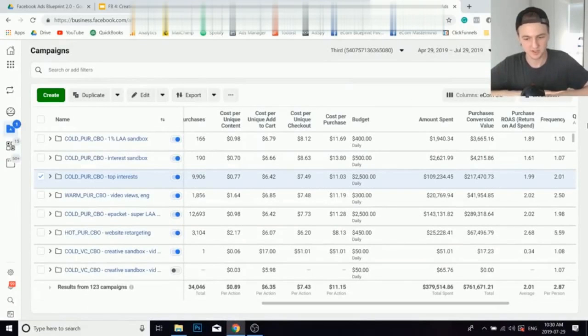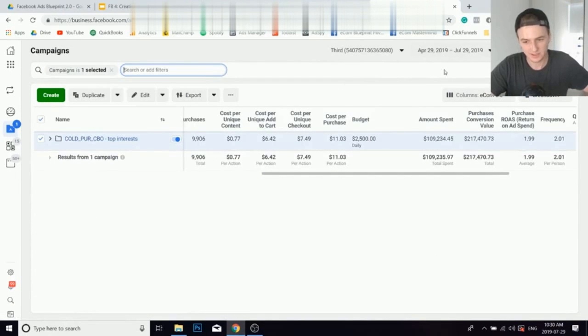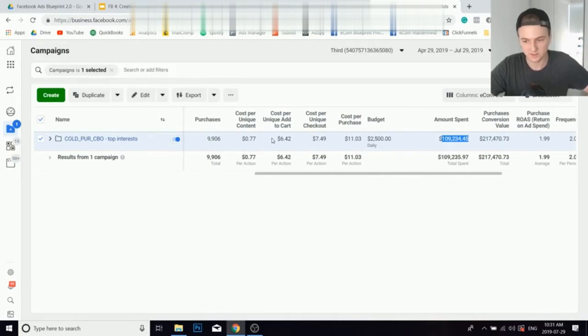All right, so I want to show you a real example of a top interest scaling campaign. So here's one right here. I'm just going to filter by selection just to look at that one only. And you can see this is the last 3 months selected. As you can see, I've spent $110,000 on this campaign to generate a 1.99 return, which is really good for this brand because the break even is like 1.5. And so this is just the same campaign. You don't have to duplicate. You don't have to constantly pause or anything. You just let Facebook do its thing. And this campaign has been running for over 3 months profitably.